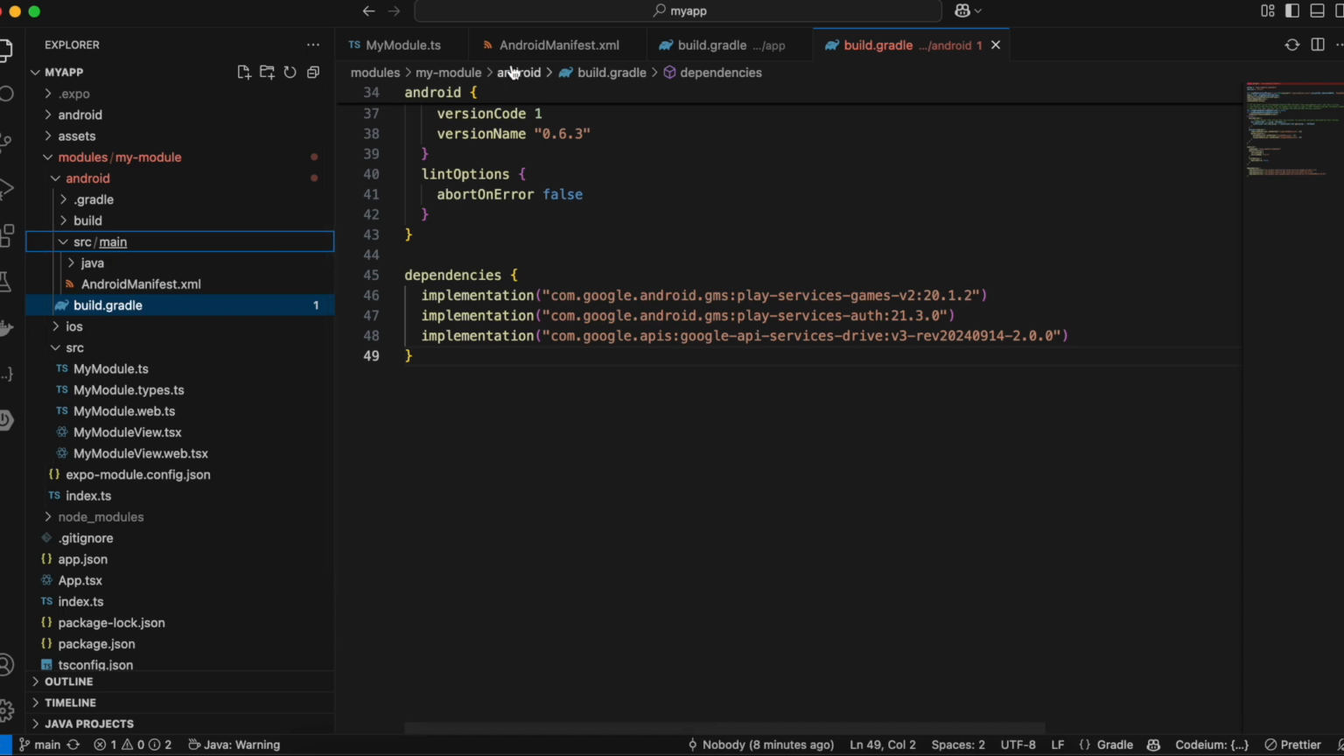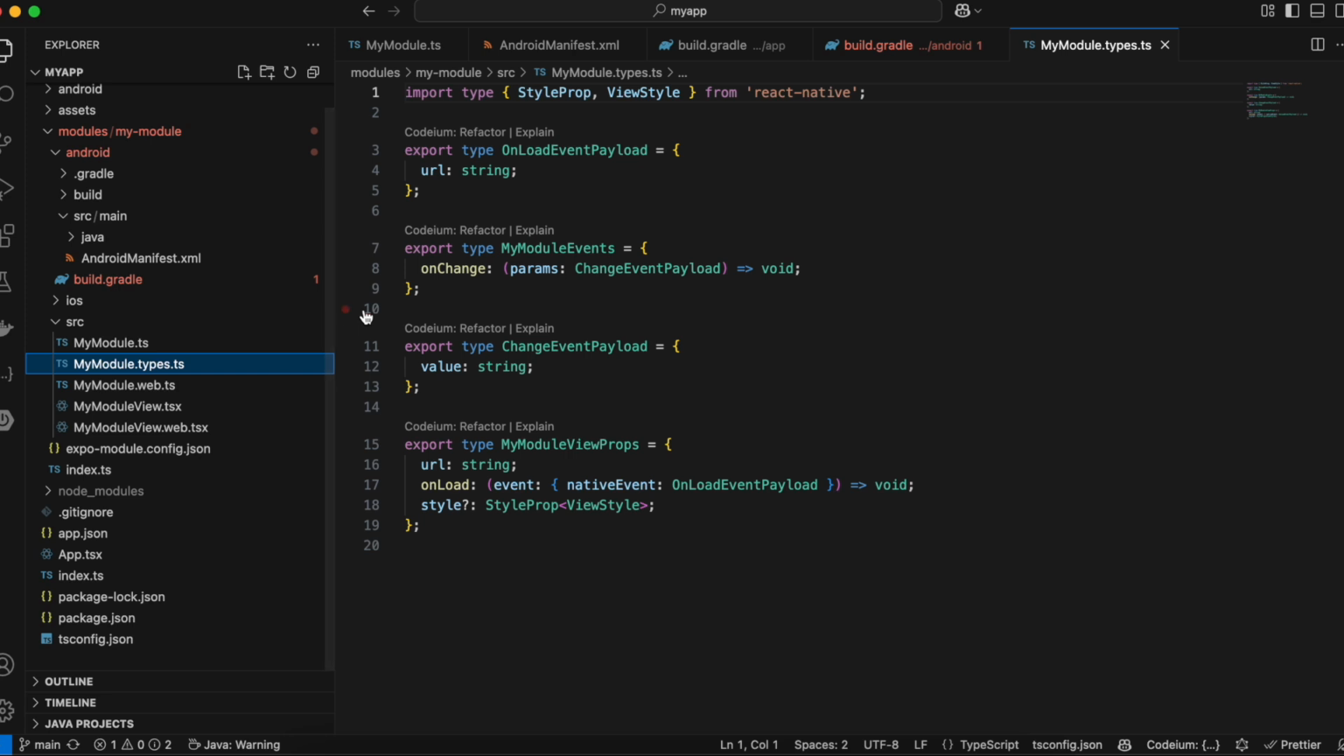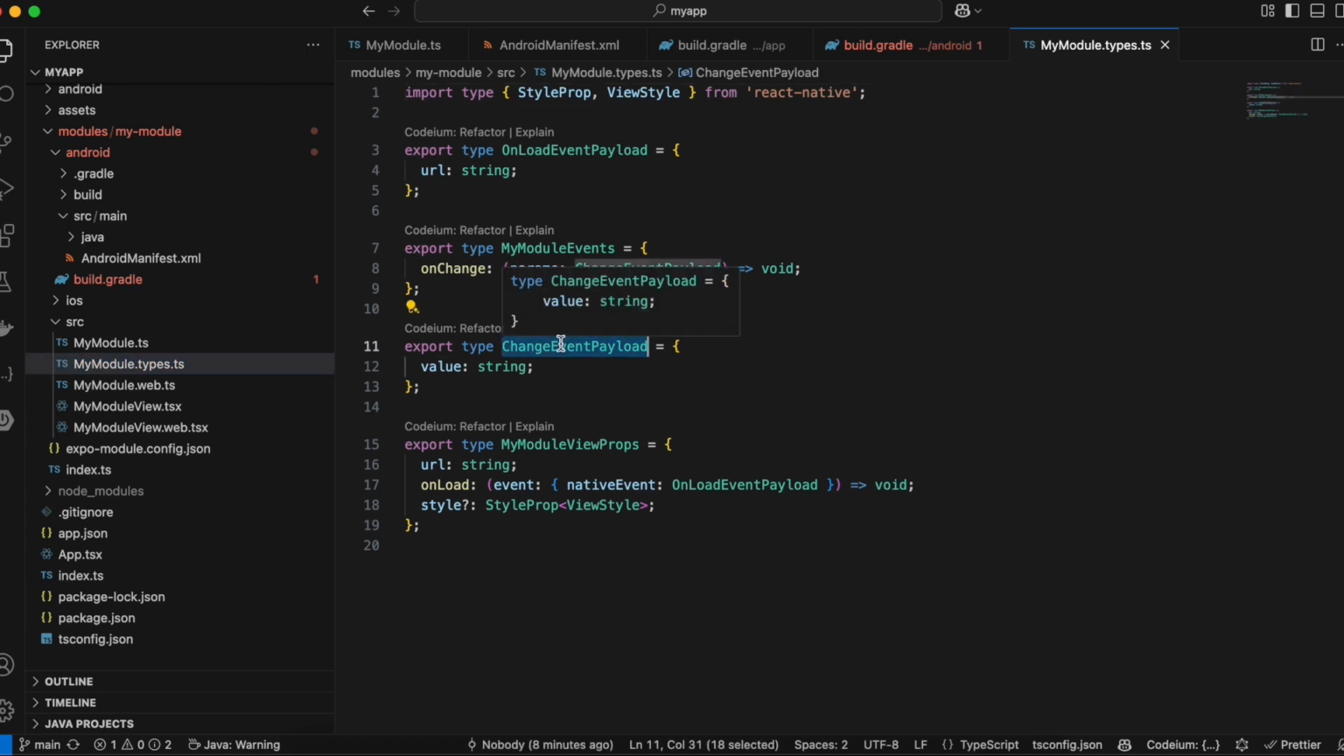Also one more thing, just to show it to you, if you go to my module.type.ts, at least at the time of me recording this video, whenever we create an Expo module, it also creates this change event payload. This is useful for sending data from the native Android side to the React Native side. It has this attribute called value. I will be using the same value attribute for sending all types of data, like the login data or the save game state data. So don't get confused about where this change event payload came from.